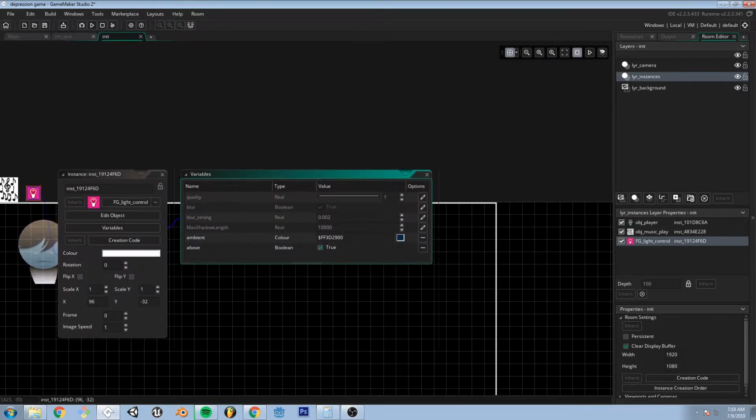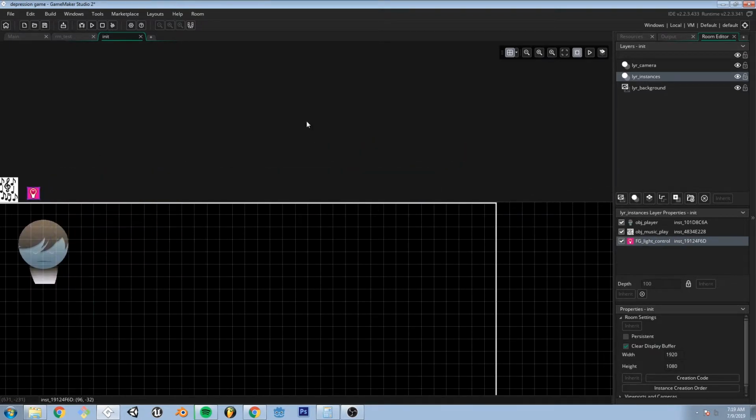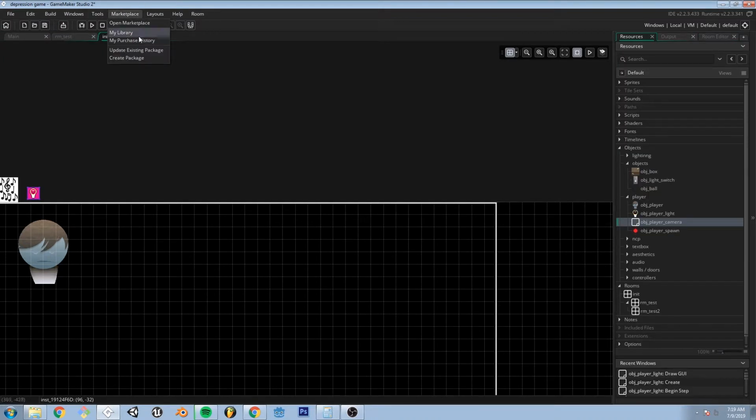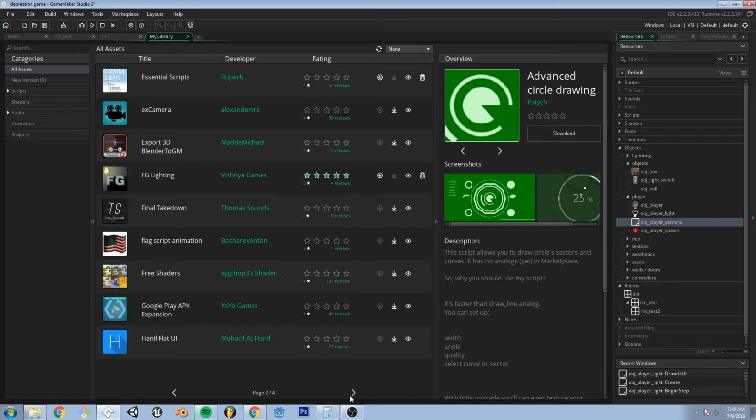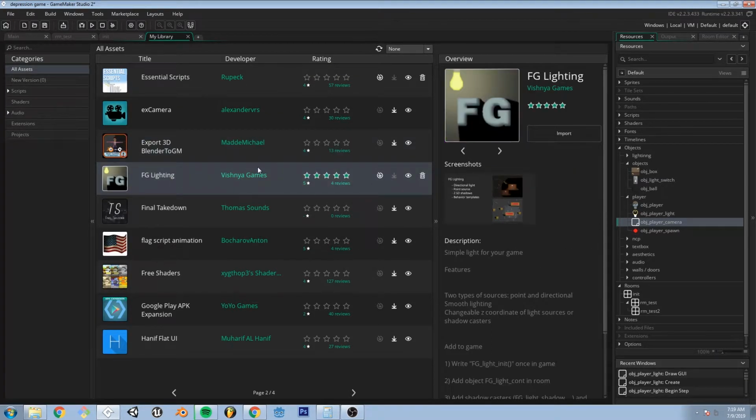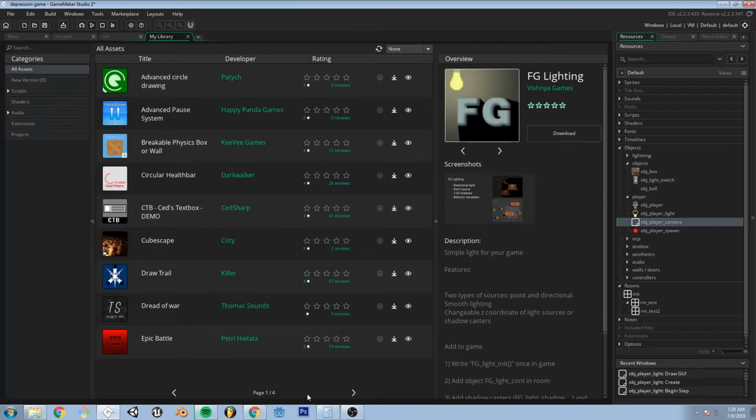I've got the light map. I'm actually using the FG light. Let me see if I can get in here and look it up real quick. My library. The FG light. Yep, FG lighting right here. It's free. Vishnya Games. I highly recommend it. It's a great engine. It includes shadows and everything. I turned the shadows off because I just didn't really see the need to have them myself, but it's a really, really good lighting engine. I did not design the lighting engine myself because screw that.